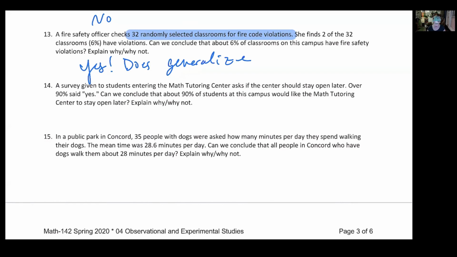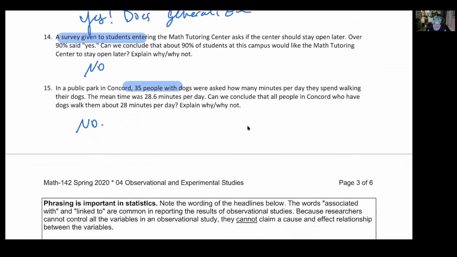And 14, a survey given to students asks if they should stay open later. Was that randomly given to people? No. A public park in Concord, 35 people with dogs were asked how many minutes per day they spend. Do you see the word random in there? No. So this one also is no. So only one we're told is randomly selected, and so that's the only one that generalizes. So let's go to the next part.